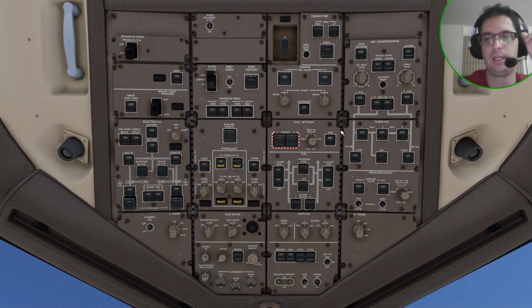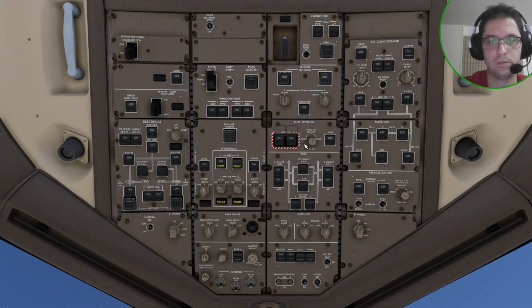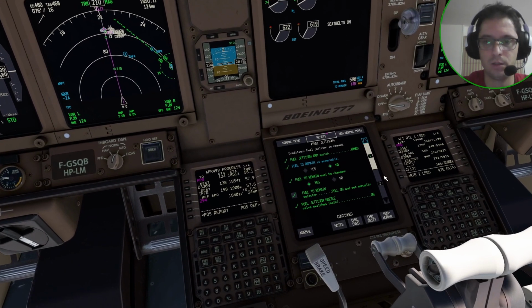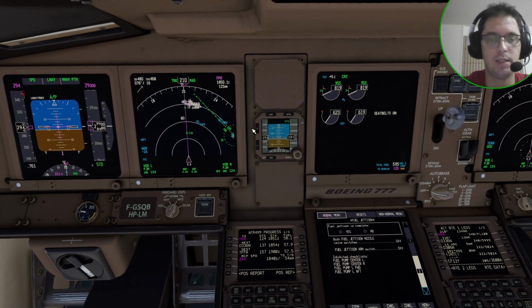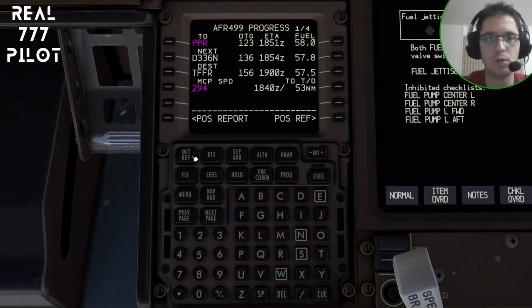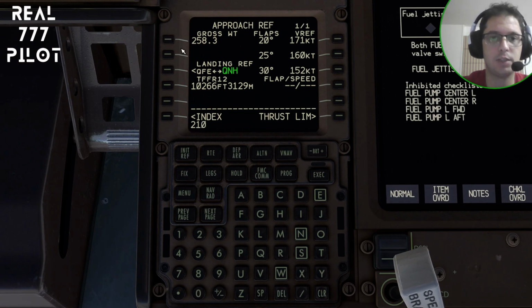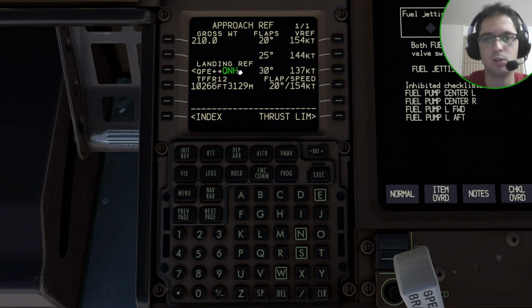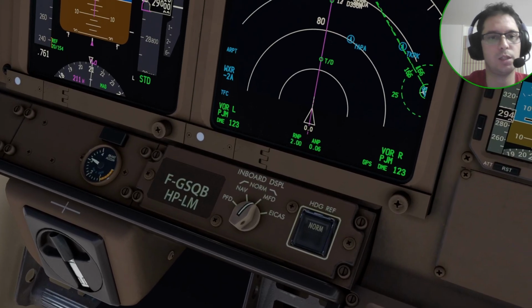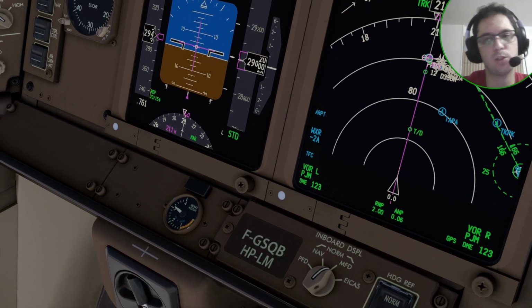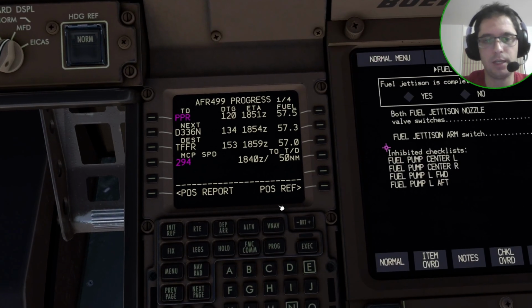Center, Air France 499, we are starting fuel dump. Okay, so the next one is fuel jettison is complete, we have to wait for it. Okay, so basically what we are going to do, I'm planning to land with 210 tons, flaps 20, speed of 154. Okay, so this is what we have for now. Arriving at 00, but right now is 35, so it's 25 minutes from now. Okay, let's go on VNAV.